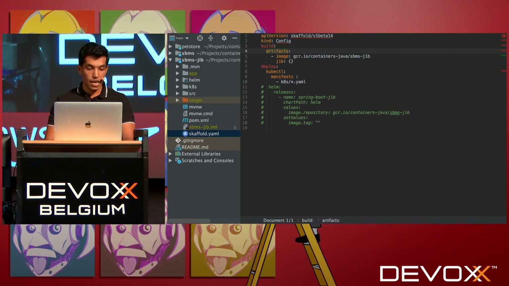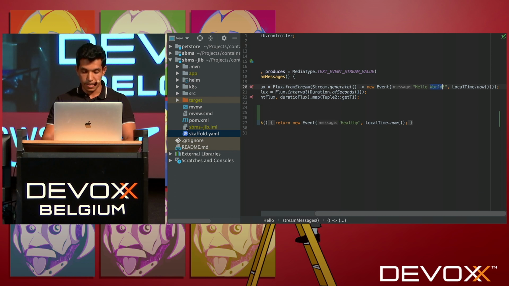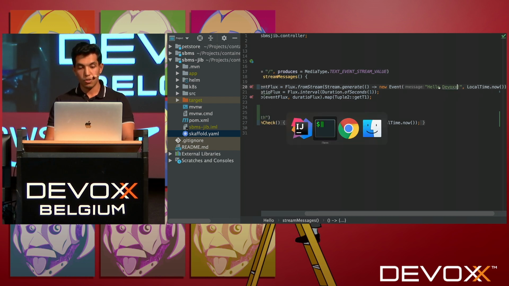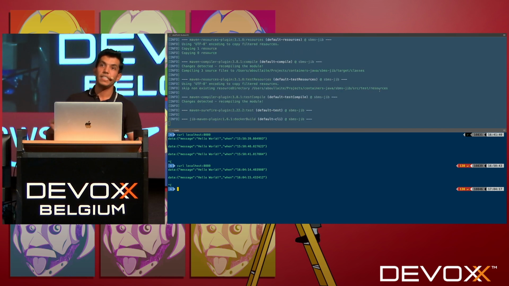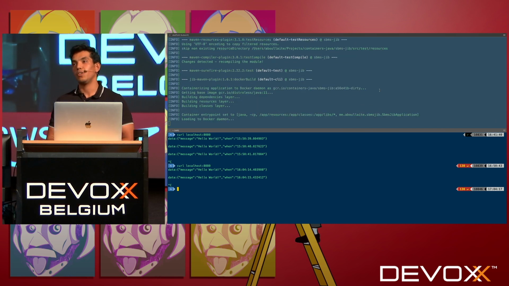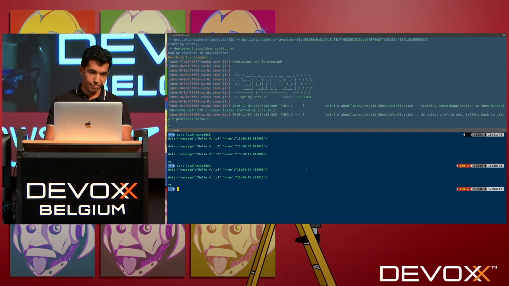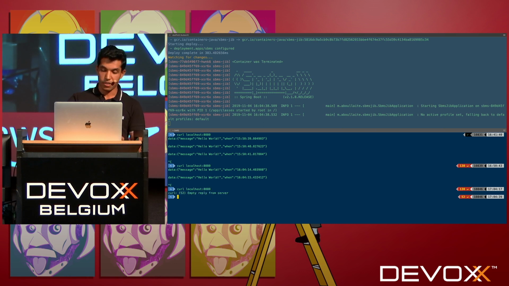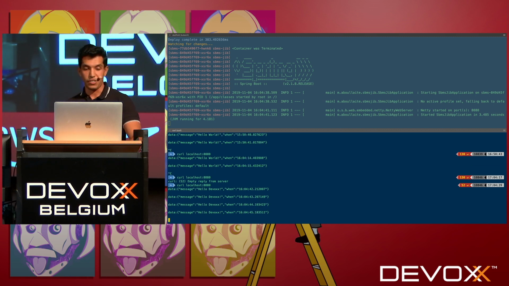How about if I make some new changes to my application? Instead of hello world, I now write hello Devoxx. Once I hit command save, Skaffold automatically detects the changes, deploys my application into my Kubernetes cluster, prints the logs for me, and I can easily verify the changes that I wrote into my application.